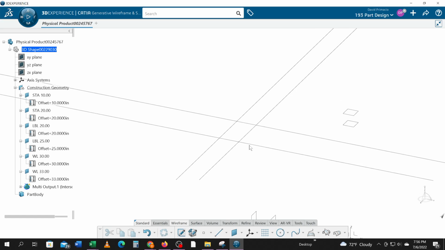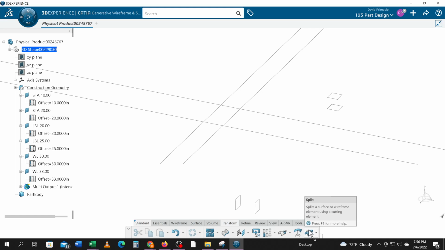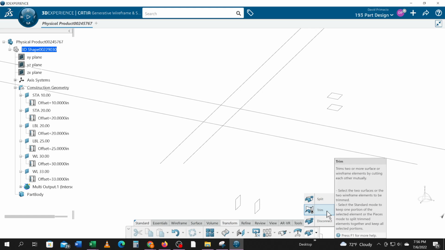So once I've created those intersection lines, what I want to do is trim those. There's trim and split options. The one you want to use is the trim command, and we're going to trim the line so that we have the box on the inside bottom.